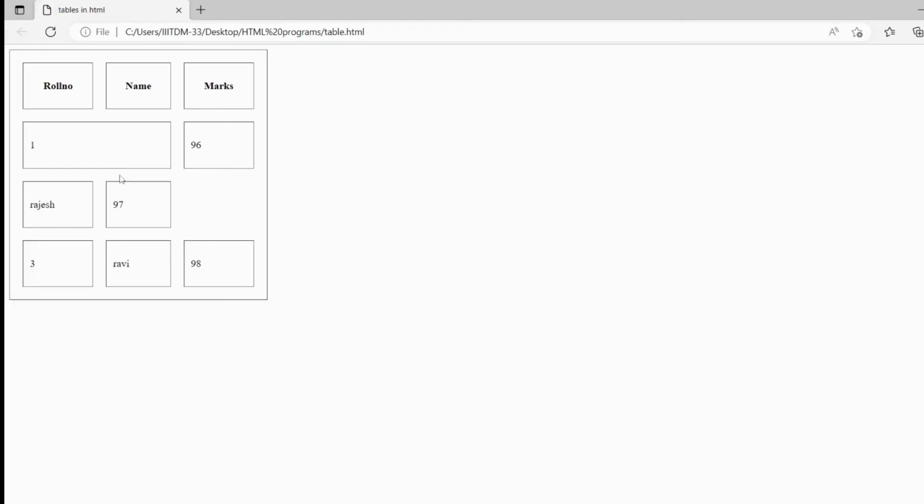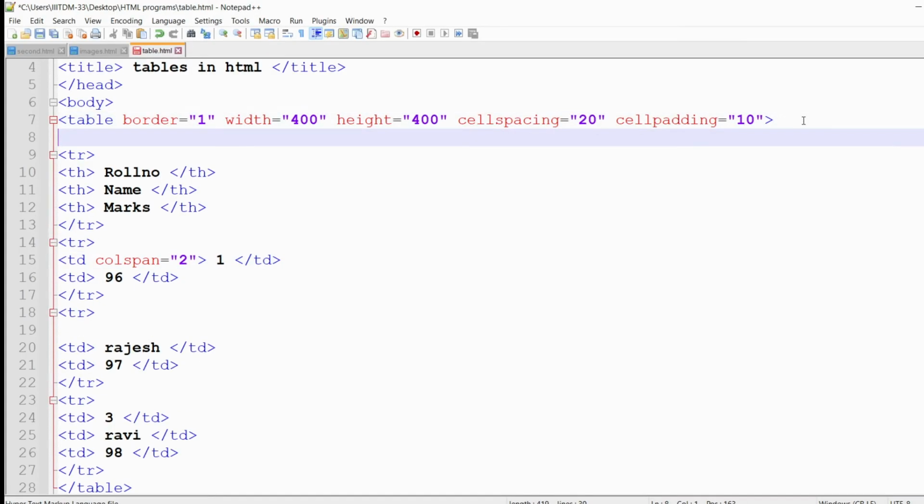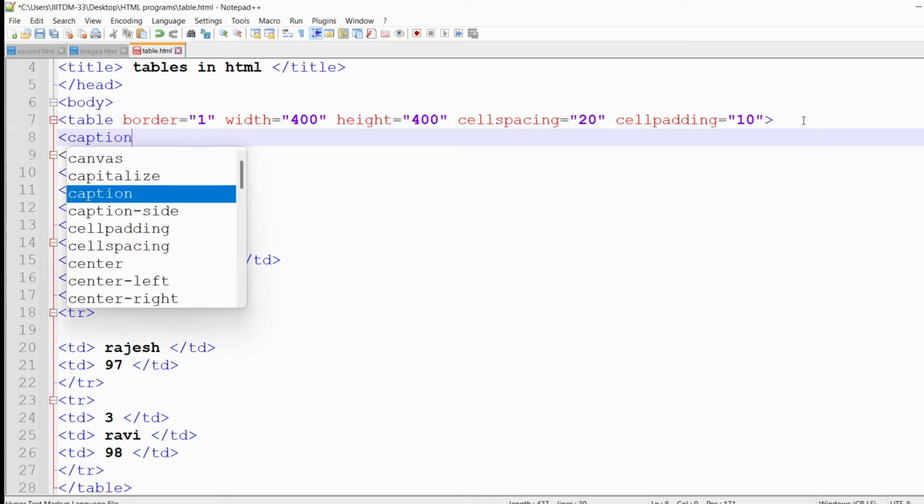Now any table and a figure will have a caption. The caption is useful for you to provide the explanation of the table. Suppose for this table I want to provide a caption as students information. Meaning is that this table represents the students information such as roll number, name, marks. So the caption tag is useful for you to provide the title of the table. How can we use the tag? We have a tag called caption tag, which is useful for you to provide the caption.